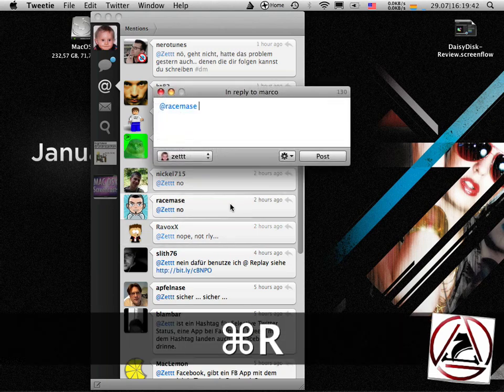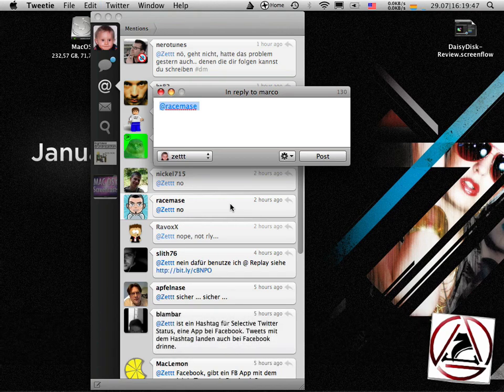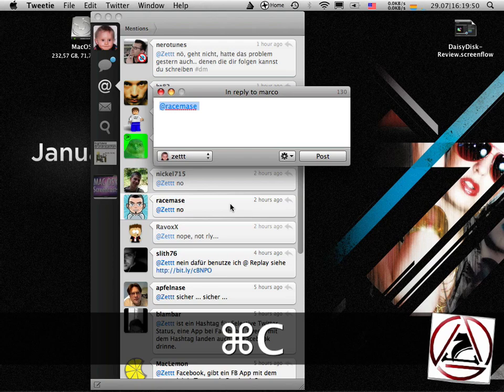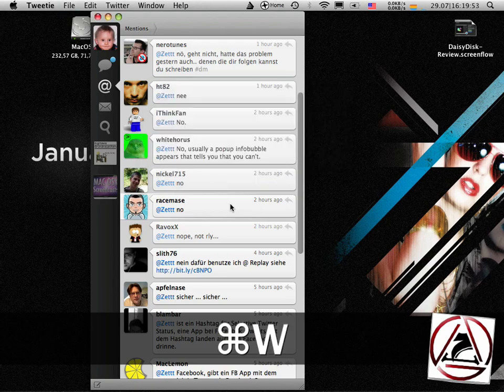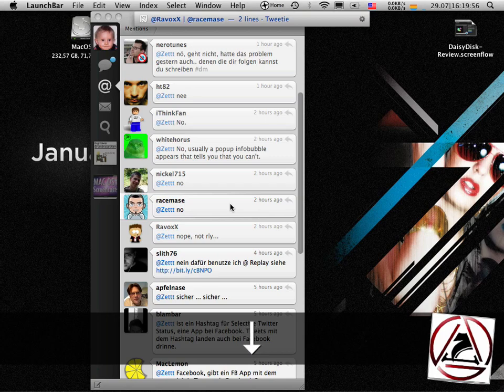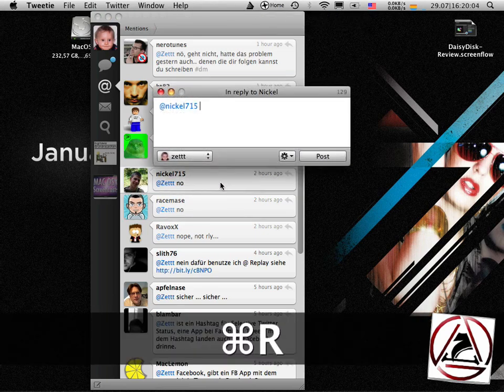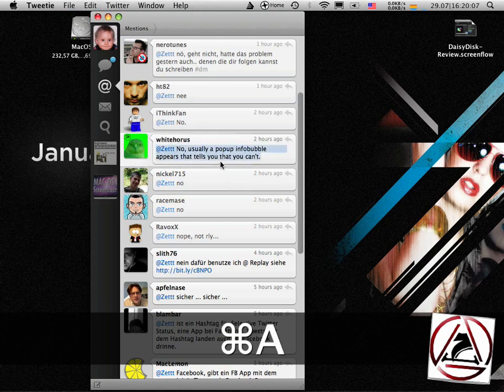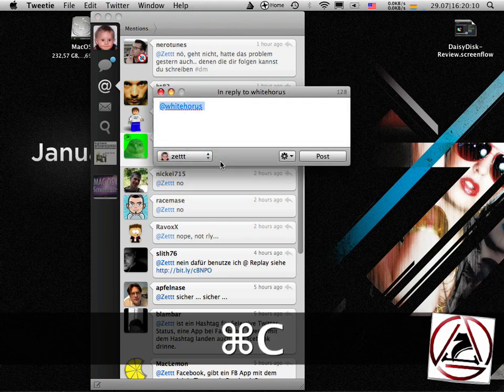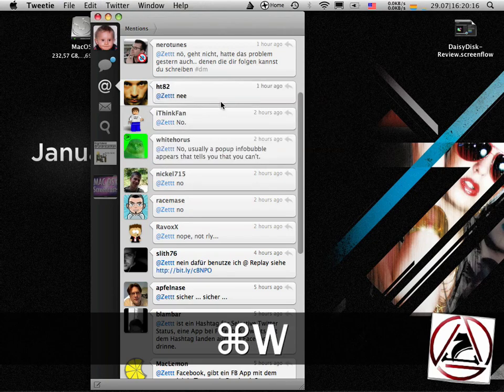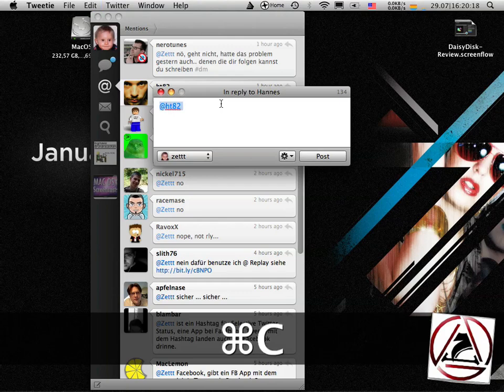Then we go to the next one here at RaceMaze, and we want to merge it with the current clipboard contents. Just hit Command C twice, and then you hear this nice little sound, which tells you that you now have these two items merged together on your clipboard history. Now the next one, Command A, next one, Command C twice, and so on for each remaining reply: Command A, Command C twice.